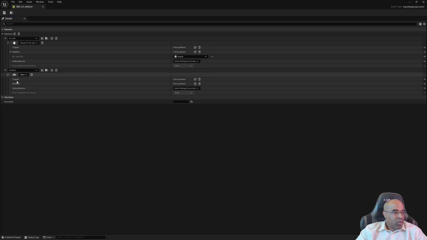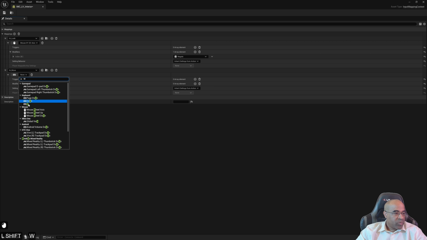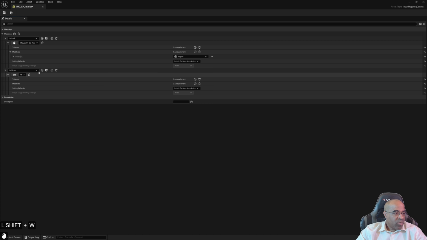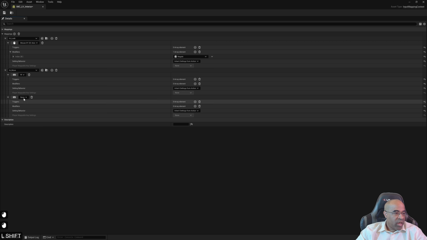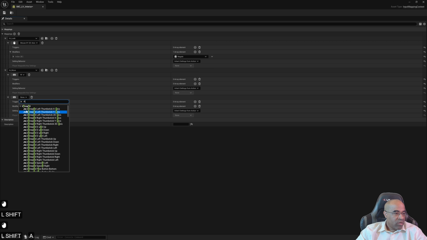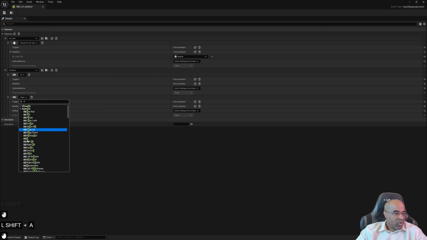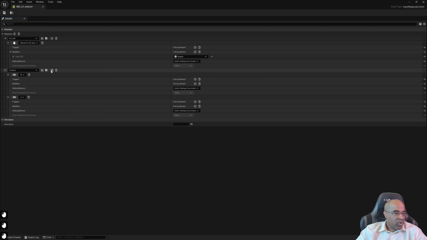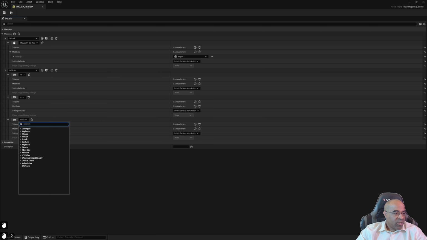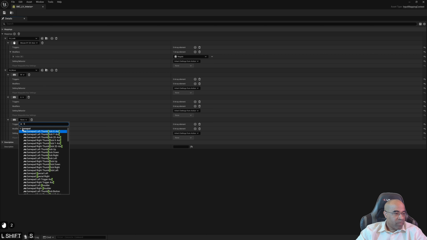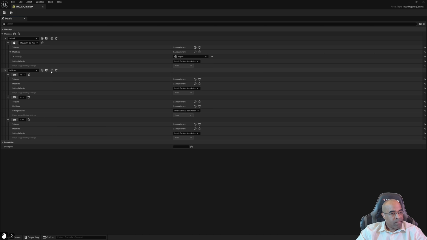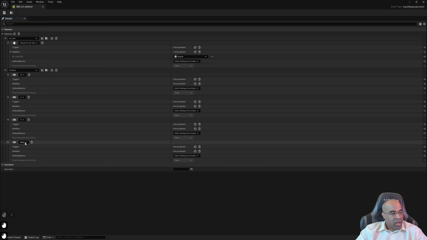For IA move, we're going to add first the W key. Keyboard, we're going to add the A key. I'm looking on the keyboard, there's the A key. We're going to add the S key. Collapse gamepad, S key. And we're going to add the D key.